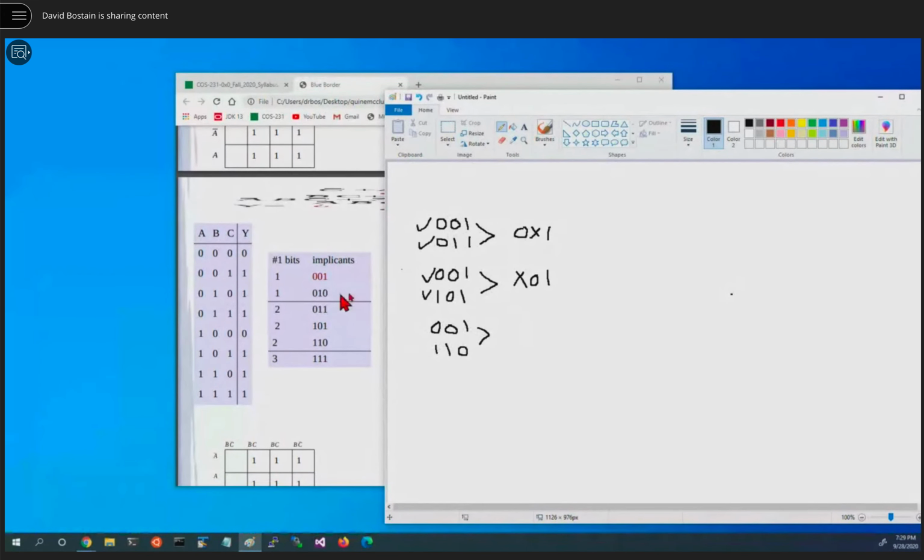So now we go to the second guy, 0, 1, 0. Compare him against the first guy, 0, 1, 1. Do they compare? You betcha. 0, 1, x. They both get check marks. Now we take 0, 1, 0 and compare him against 1, 0, 1. Do they compare? No, all 3 bits are different, so they don't. Neither one of them gets a check mark.